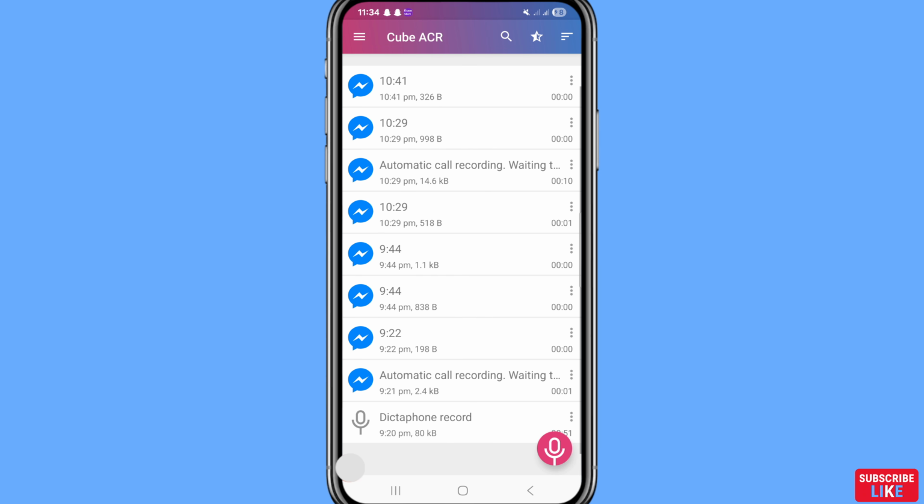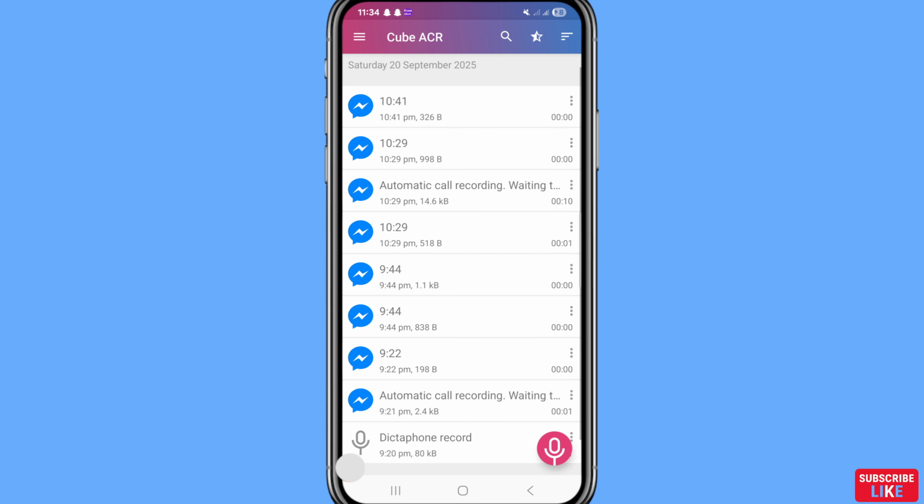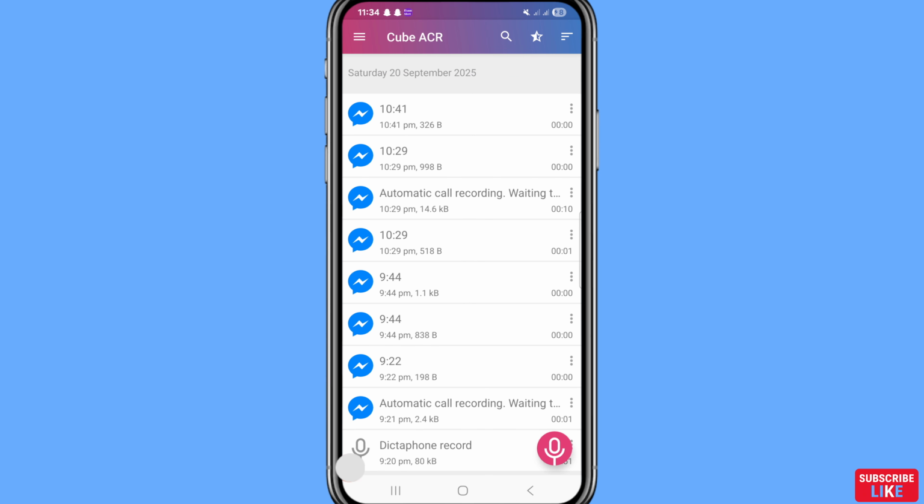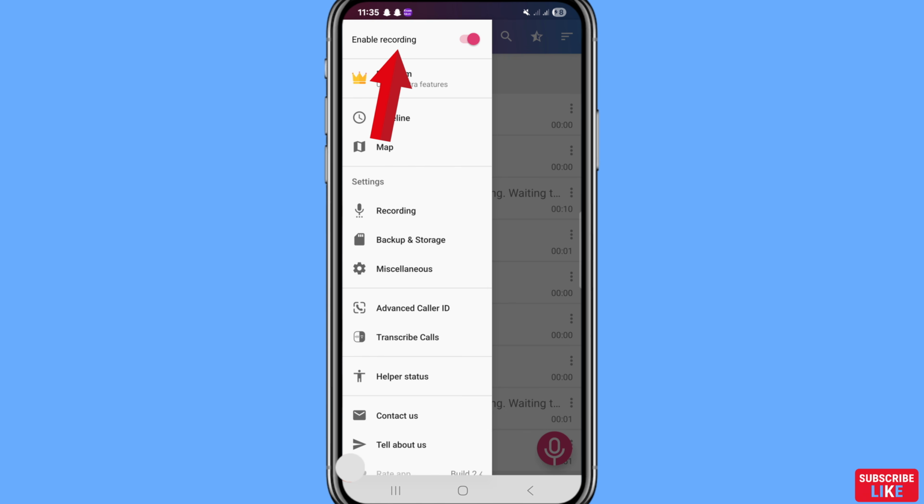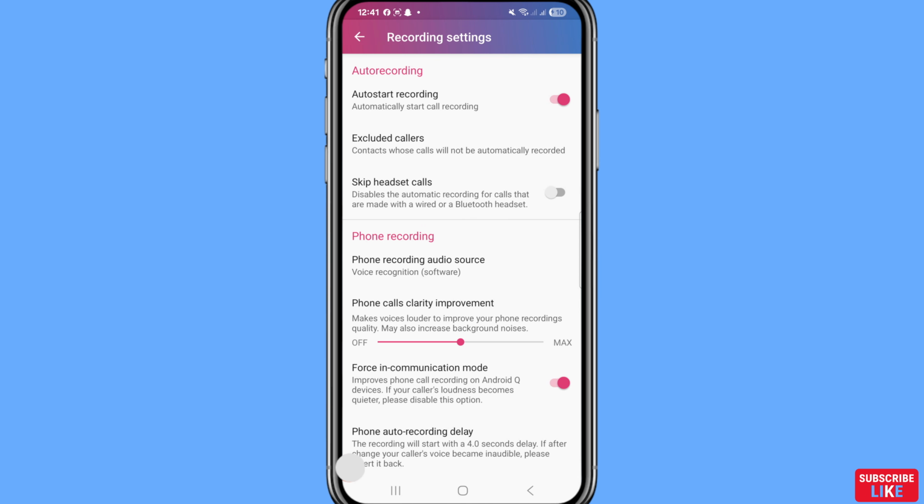So at this time I can choose or change some settings. After that, you can see the three-button option at the top left corner, click on it. You can see enable recording is already turned on. So now you can select recording, click here. You can see auto start recording, which automatically starts call recording, is already turned on.